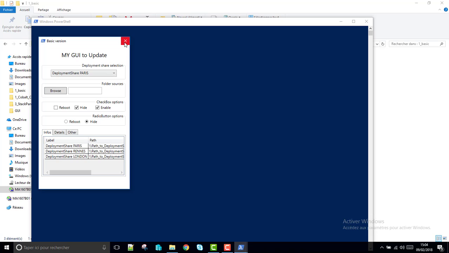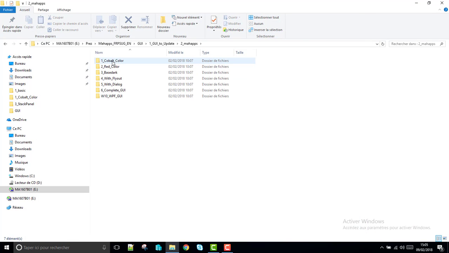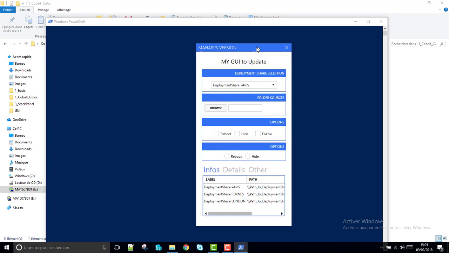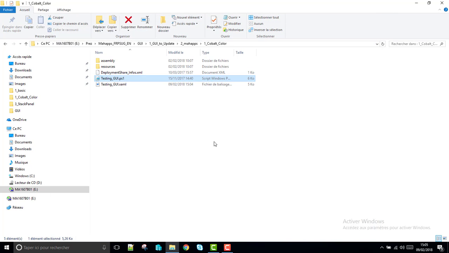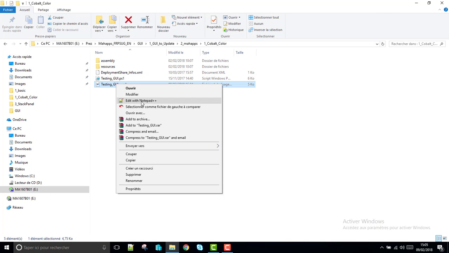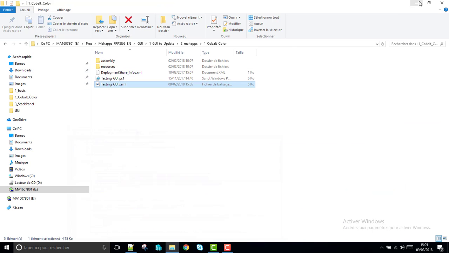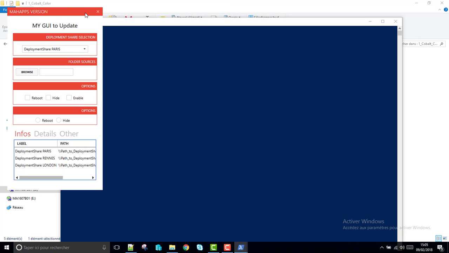It's pretty cool, but it can be better. Let's see with MahApps now. MahApps, Cobalt, like this. Okay, in Cobalt. Now, pretty cool. Now, if you want to change from Cobalt to red, for instance, you have to modify this line, Cobalt to red, and this will change the color, like this. Pretty cool, yeah.